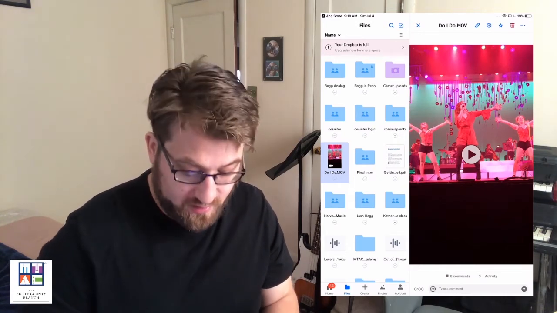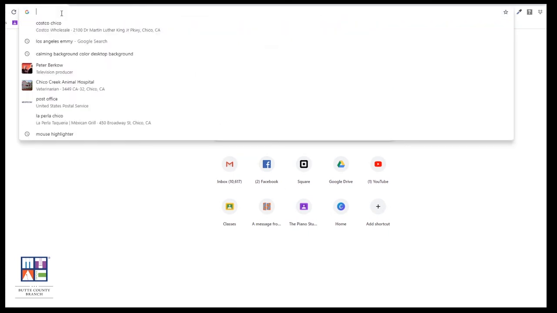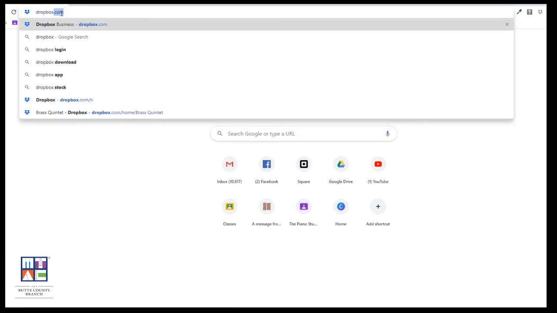All right, let us move to the desktop. Okay, so on the desktop, things are pretty much the same, but you actually have a lot more power. So if you have the ability to use Dropbox on your desktop, I would recommend doing that. If you have the ability to take a file from your phone or a camera and just put it on your computer, you have lots more power in Dropbox on the desktop. So I go to Dropbox.com.